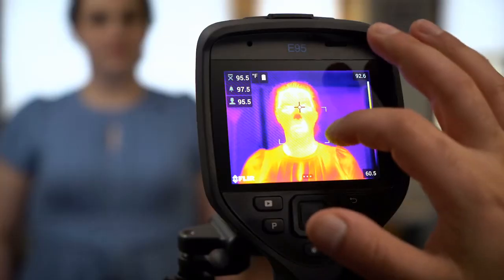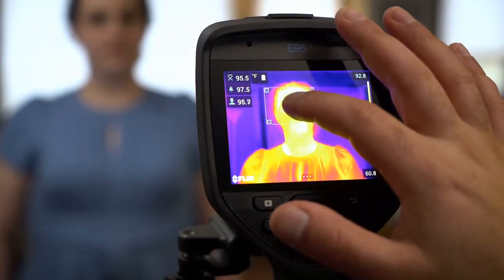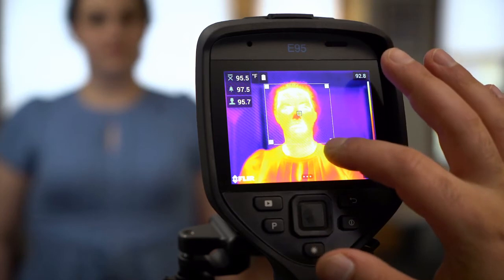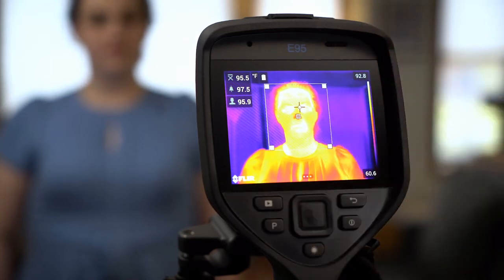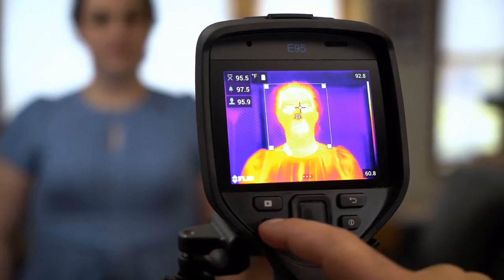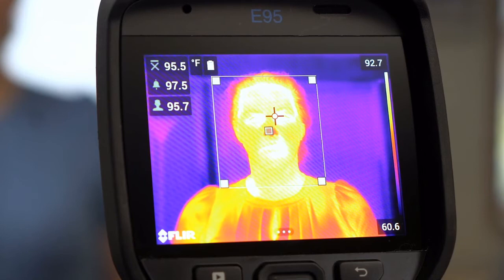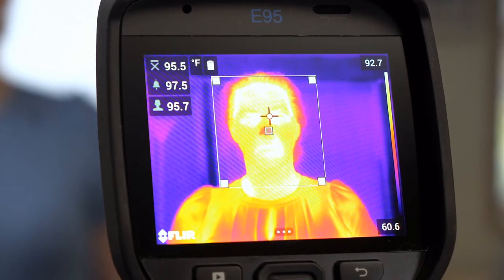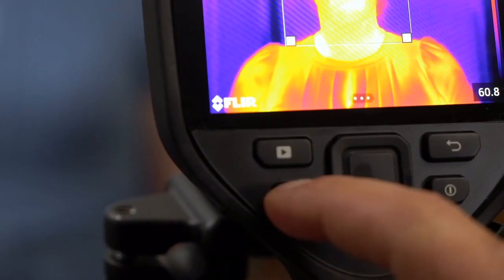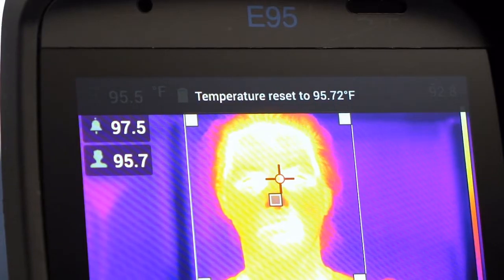We'll set our baseline using a person whose body temperature is within normal range and placing the area of interest over our subject. Press the P button to set the baseline. The camera has now been set to alert us when it detects a temperature over 2 degrees higher than the baseline. A long press of the P button resets the baseline temperature.